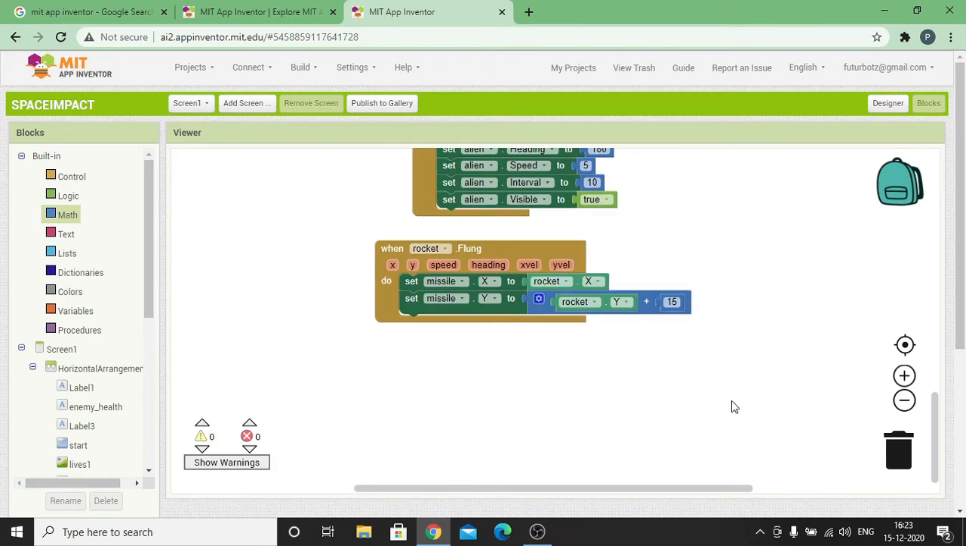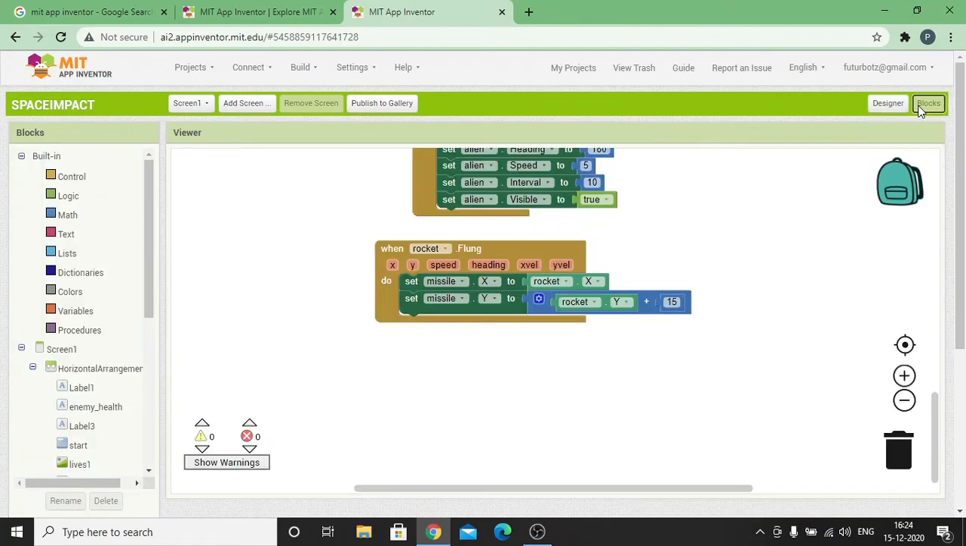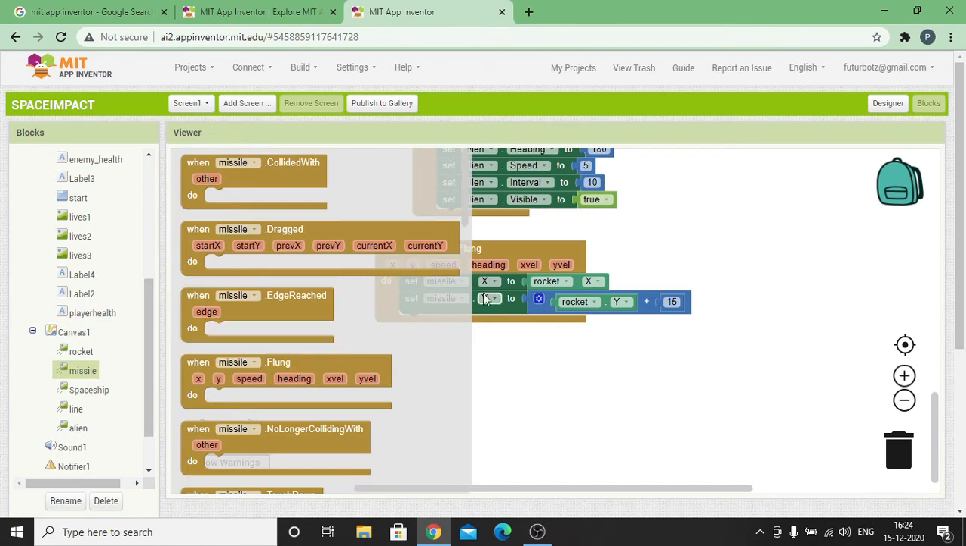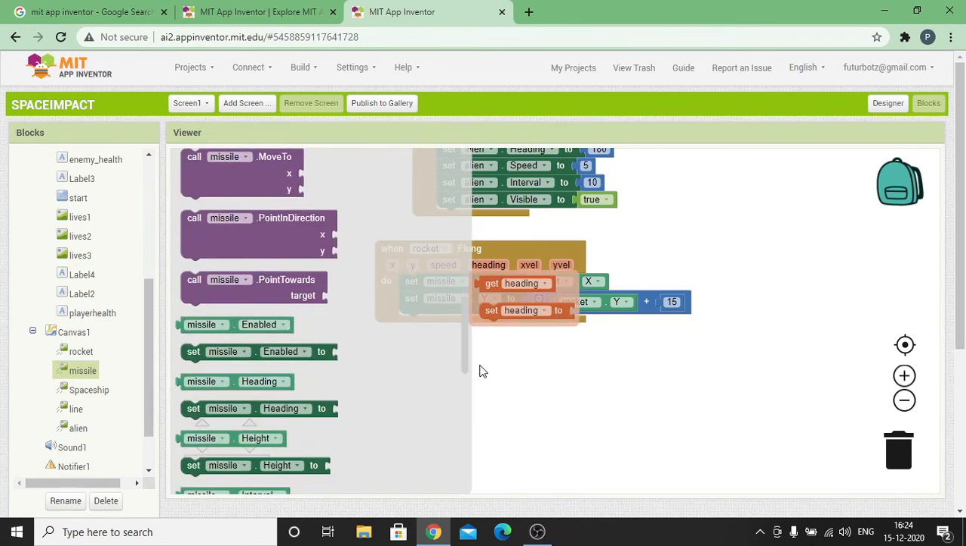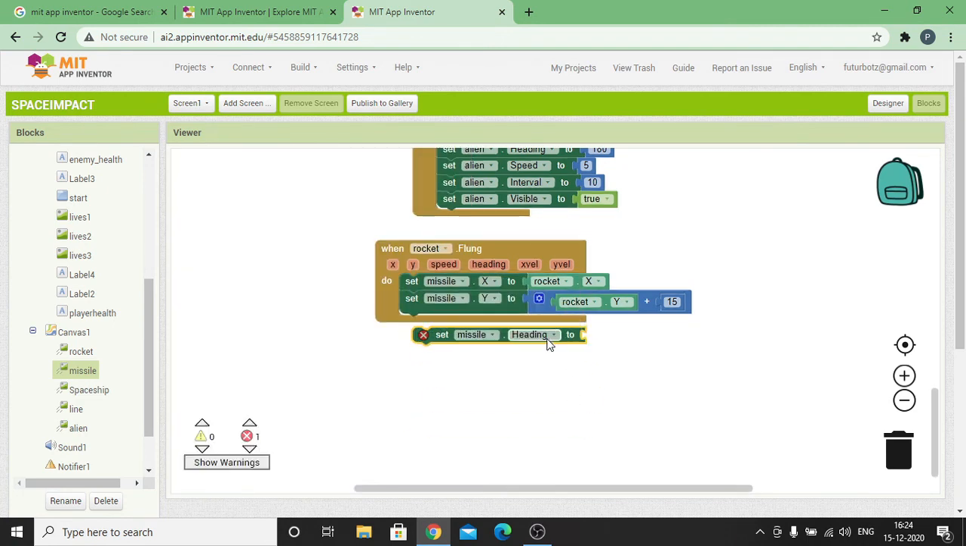So now we need to specify the heading and speed interval for the missile component. So the missile is going to be pointed towards the spaceship, which is at the rightmost corner. So from left to right, the missile is going to be pointed. So obviously 0° will be the value for the right direction in MIT App Inventor. So click on missile, drag and drop, set missile heading to, and assign a value of 0 to it.